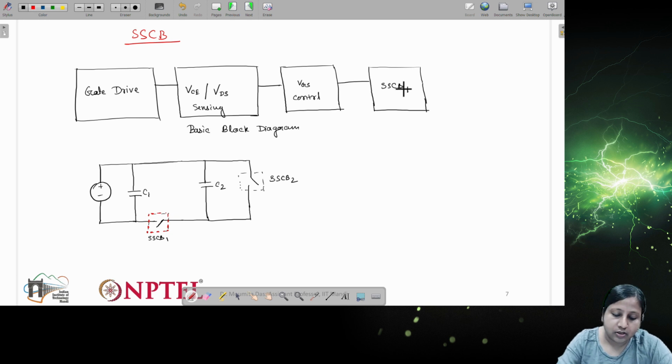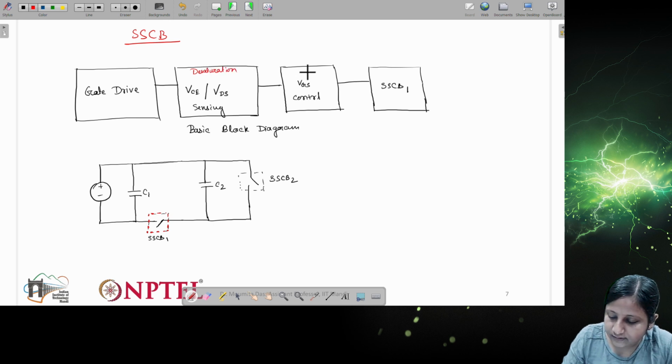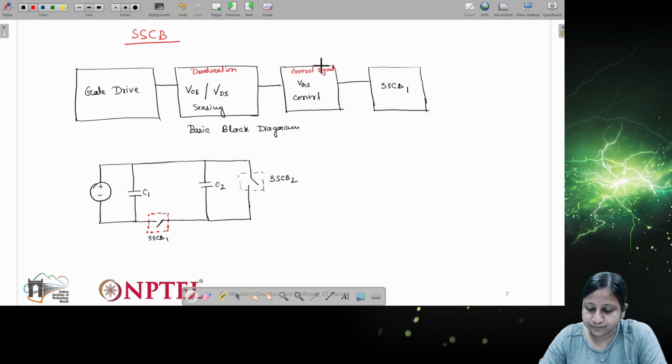1. Here the control signal is coming from the basic block diagram I have shown. I'll show you a detailed diagram later, with the different parameters present in the VC, VDS sensing, and the VGS control block and gate drive block. But at least you can understand. Basically this is providing the desaturation. Desaturation is provided by this one. This is the control signal, and the gate drives.